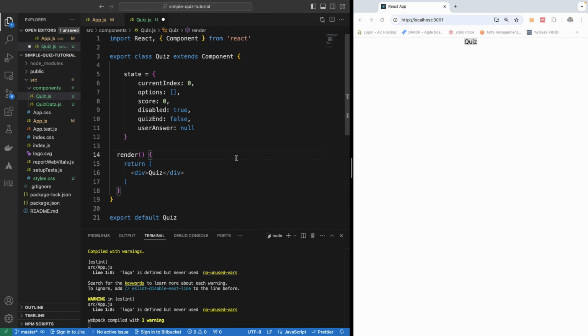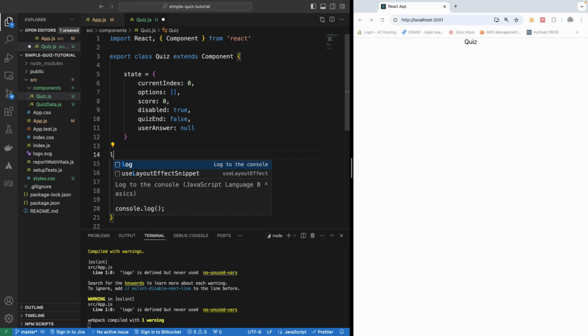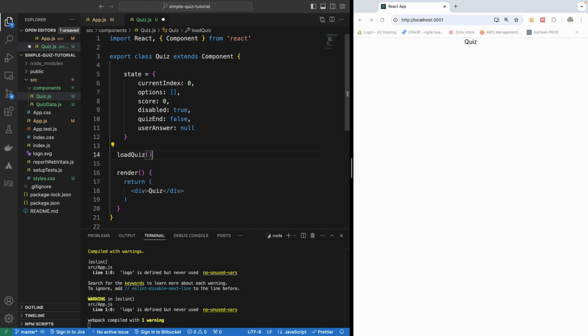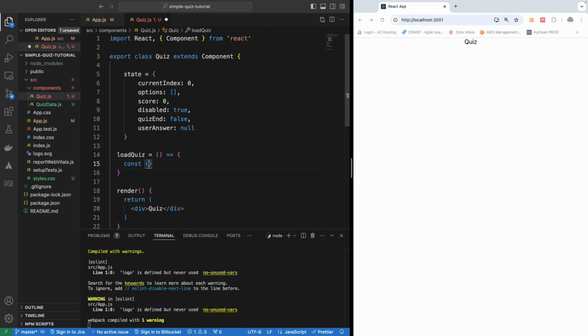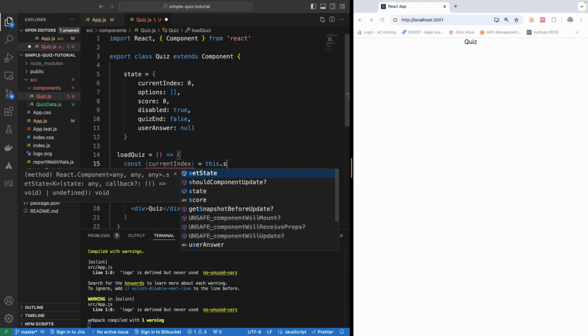Okay, so I'm going to save everything, and the next thing we want to do is to load the first quiz. So I'm going to write a function called load quiz to load the first quiz based on the initial or the current index. We call it load quiz, and this function is going to be an arrow function. It takes no parameter, it simply loads up the quiz from the quiz data, and it's going to first get the current index. So I'm going to get the current index from the state, which is this.state.